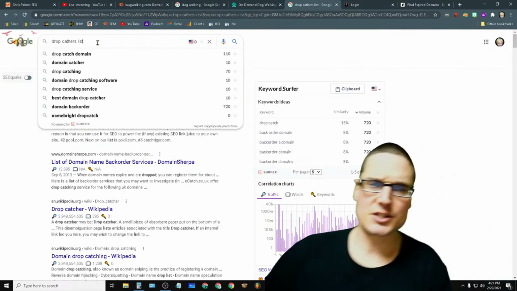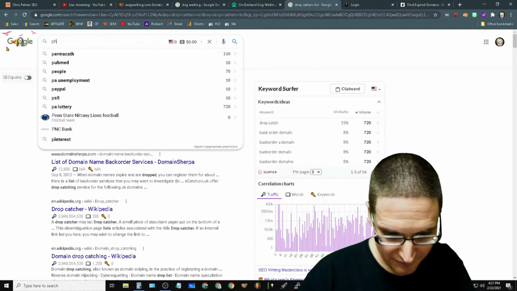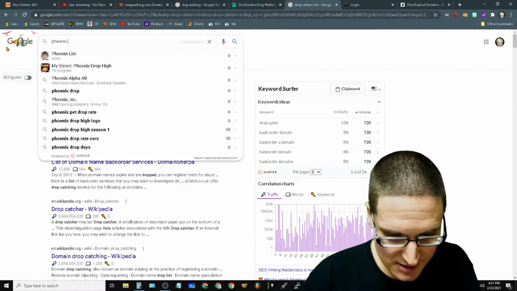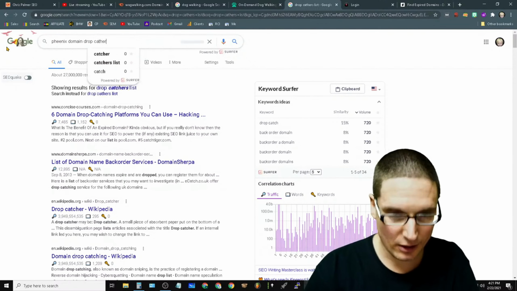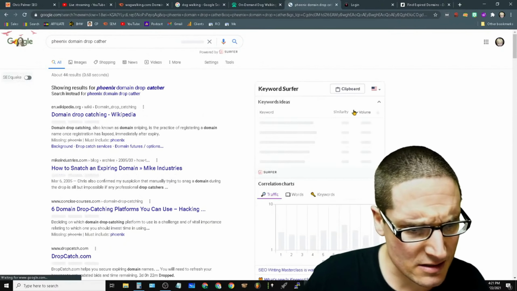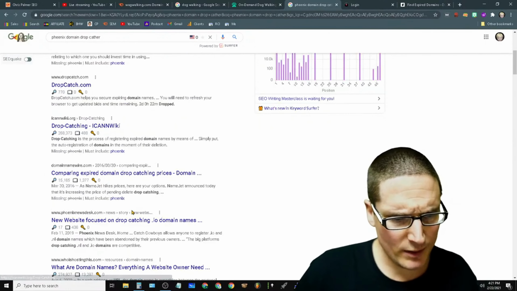Spamzilla kind of does that service. There's a lot of services out there. Then I'll give you one last one. It's called Phoenix. Phoenix Domain Drop Catcher. Okay, I think that's what it is. Phoenix. There's Dropcatch. There's iCanWiki.